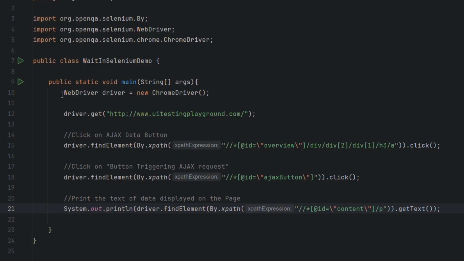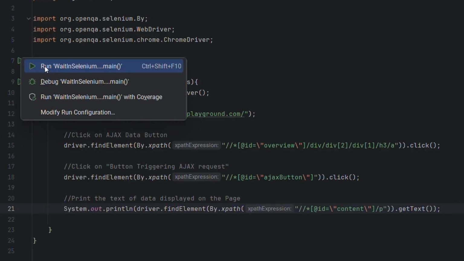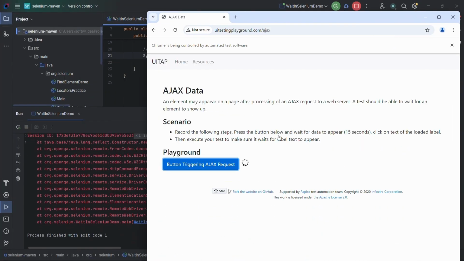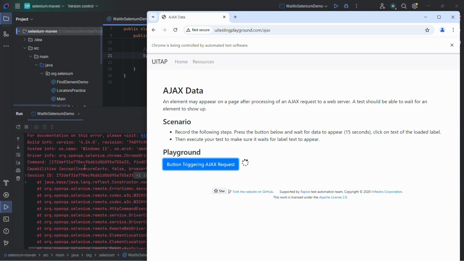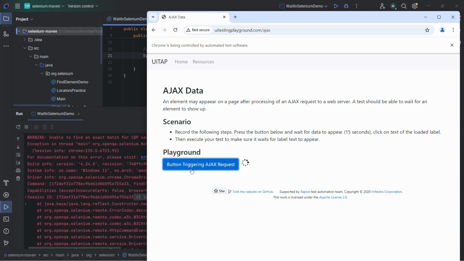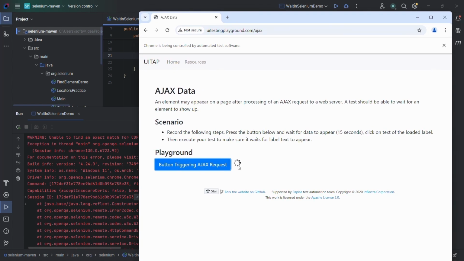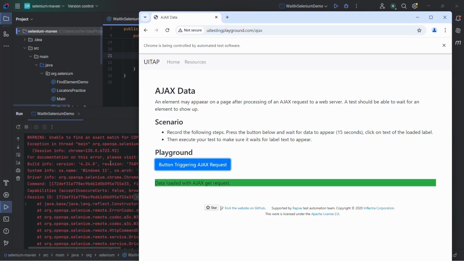Let's see how synchronization issue affects this test. Let me run this program. Browser is launched. It has clicked on the AJAX data. As you can see, since the page is already loaded, Selenium has tried to interact with the element right away and you have already got an exception and the data is still not on the page. So in this case, we have to explicitly or implicitly wait for at least 15 seconds to allow this data to be on the page.